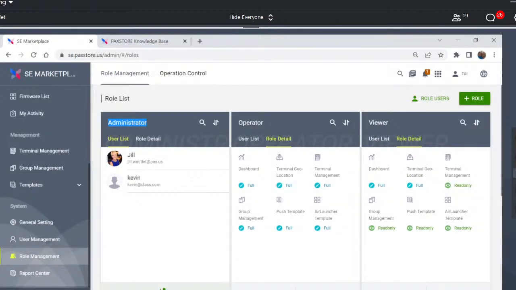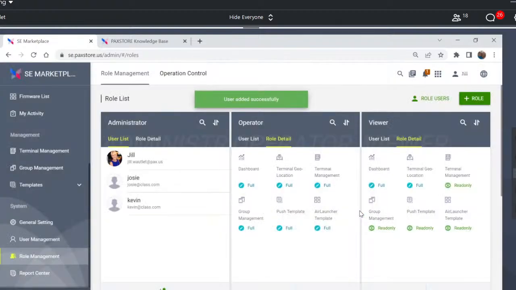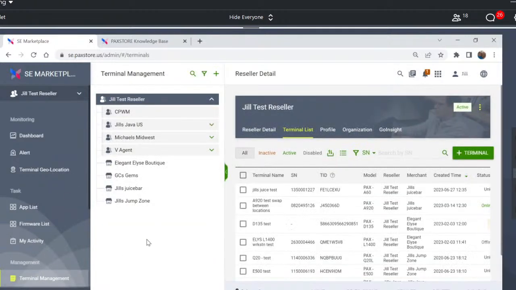And then I need to add Josie on. So I'm going to do a plus sign with a head here. Let's say it's Josie at class.com. She's going to be my new admin that I just brought on. Josie will receive an email from me or from the Pack Store with a link to my Pack Store. And because she was set up as a user at the admin level for Jill Test Reseller, she's going to come in here and she's going to see everything I'm seeing and be able to work in my Pack Store. So that's really all there is to it.